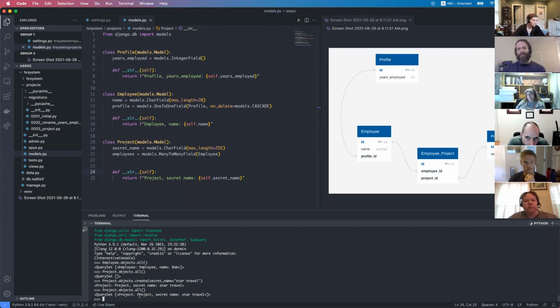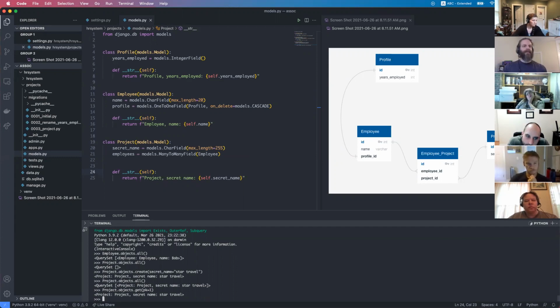Sure, yeah. So it'd be project.objects.get, and then it'd be primary key equals 1, since it's the first one we did. Or we could do secret name equals start travel. So a lot of things. In our case, this is kind of the simplest way to do it. We'll do that.